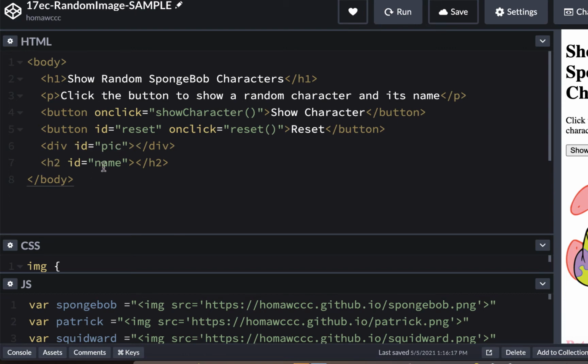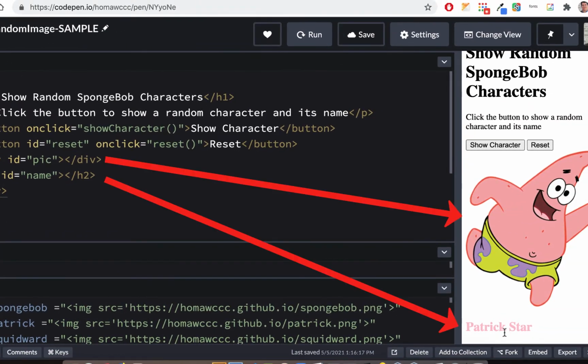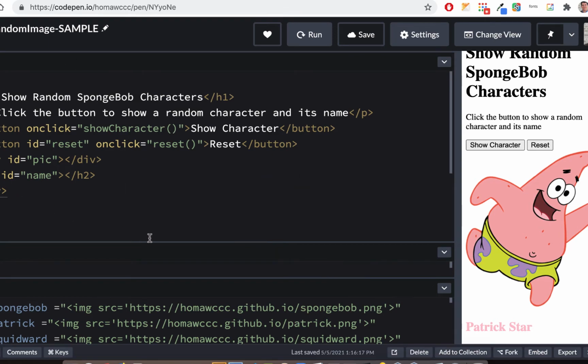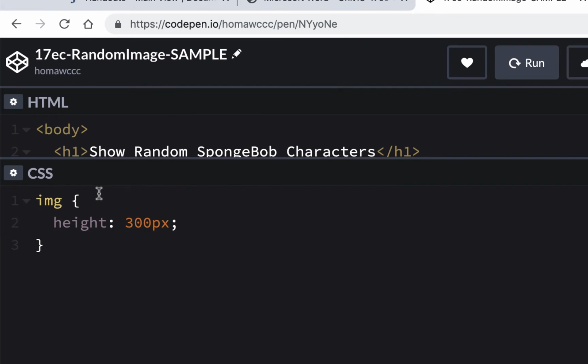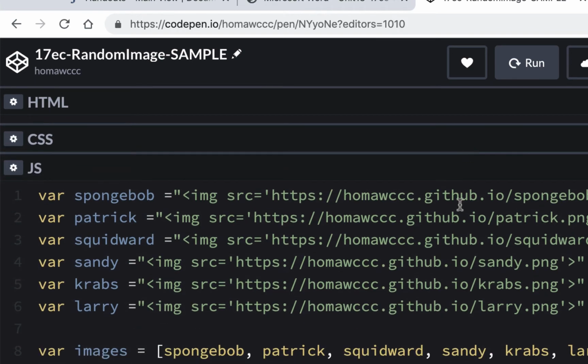There's also an h2 tag with an ID name, so we can target that ID with JavaScript and put a name in there, and then we can also color it. So we're going to do all that. This is real basic HTML here. CSS, we don't have a lot right now, just adjusting the size of the image so they're not real big. And here's the JavaScript. Now there's a lot of JavaScript.